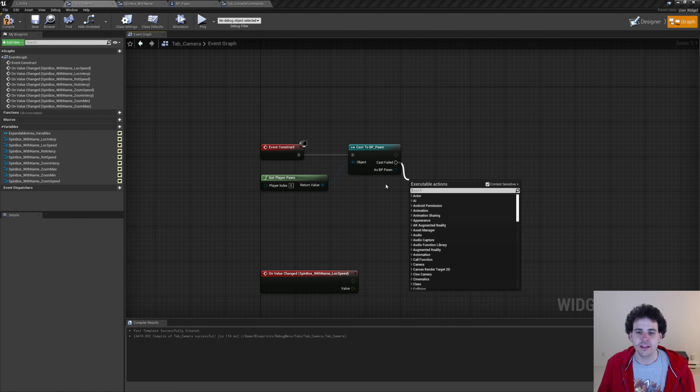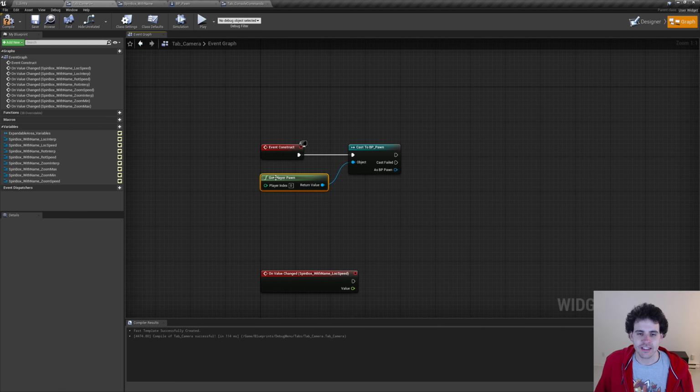Let's think about it in another way. Let's just think that this function right here, instead of being get player pawn, is just get fruit. So you're asking Unreal to give you a fruit, any kind of fruit. It can be an apple, a pear, an orange, a banana, anything. It's a fruit. That's it. So Unreal gives you a fruit.